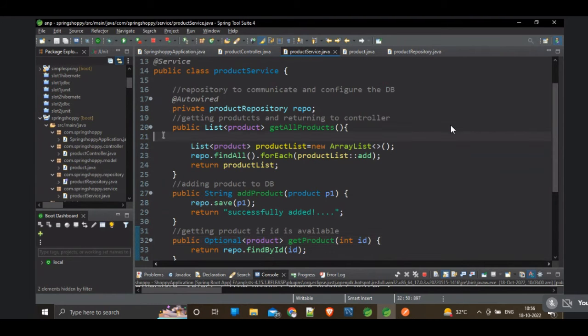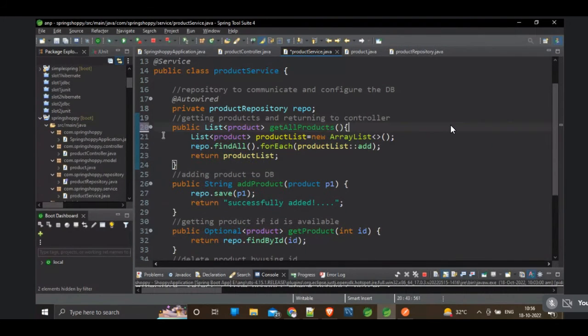In the service layer, we have all the methods. Here you can see, we are returning the list of products.